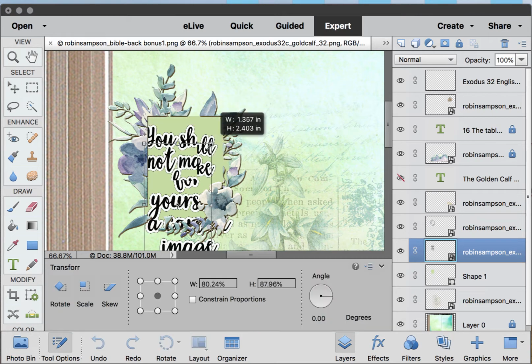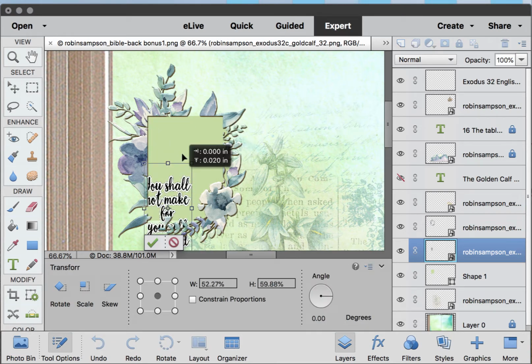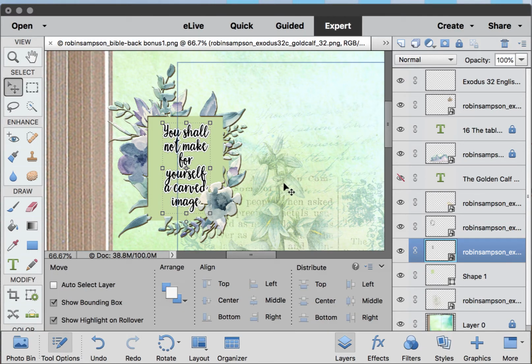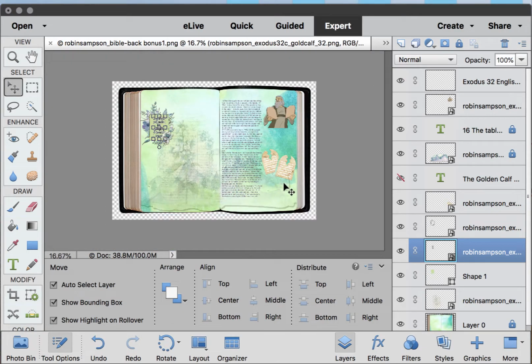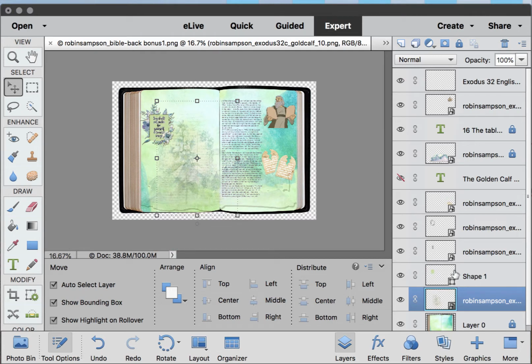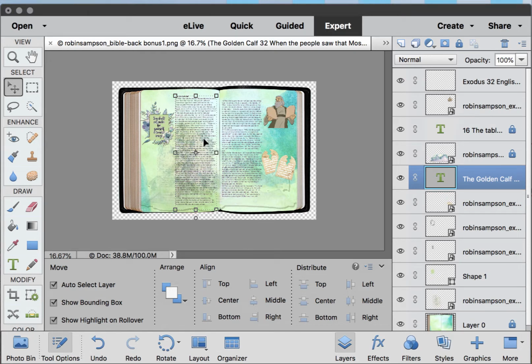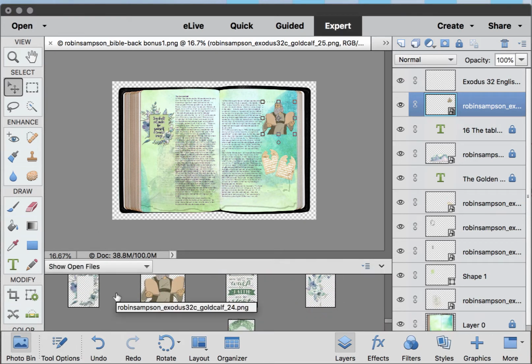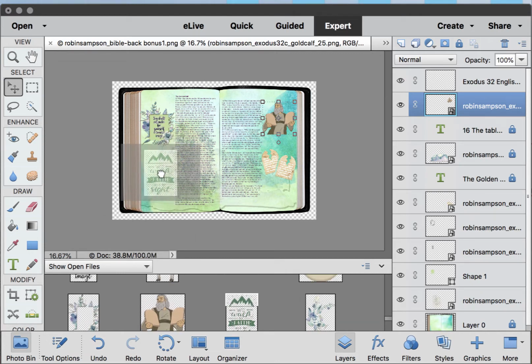Make sure you hold the Shift key if you're working in anything but 2019. If you're working in 2019, you don't have to hold the Shift key, which is really nice. Took me a while to get used to it, but I like it. So we have a verse there. Moses here. We can put another verse here.